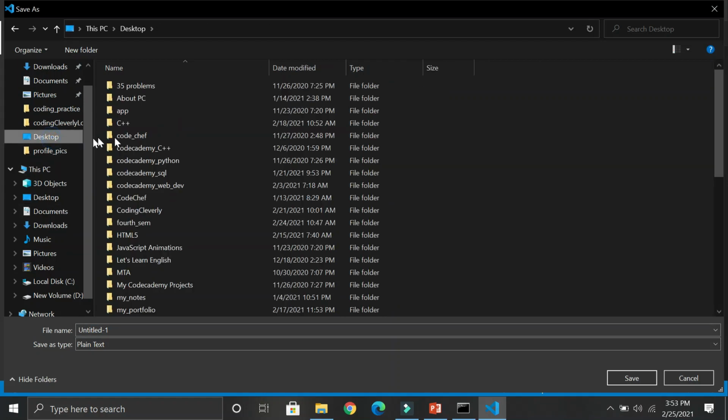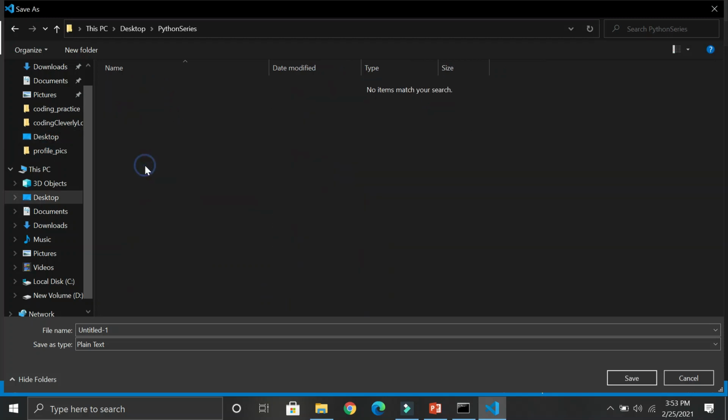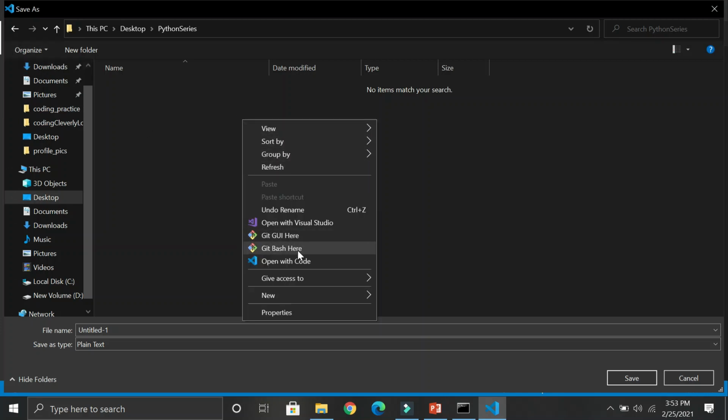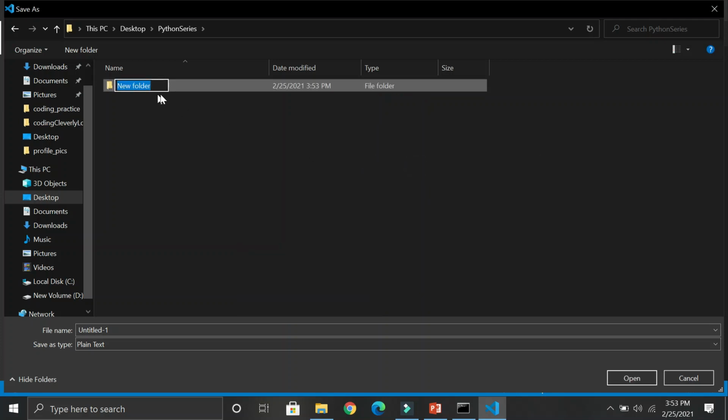So I would go to the desktop, and you would see over here that there's a Python series folder, and I just created a Python series folder, and I recommend you create a series folder yourself. It's really simple. Just right click, and you would see that there's a new option, and over here you could say folder, and type in the name of the folder. So just create a folder name, and that's all. So we already have a folder that says Python series.